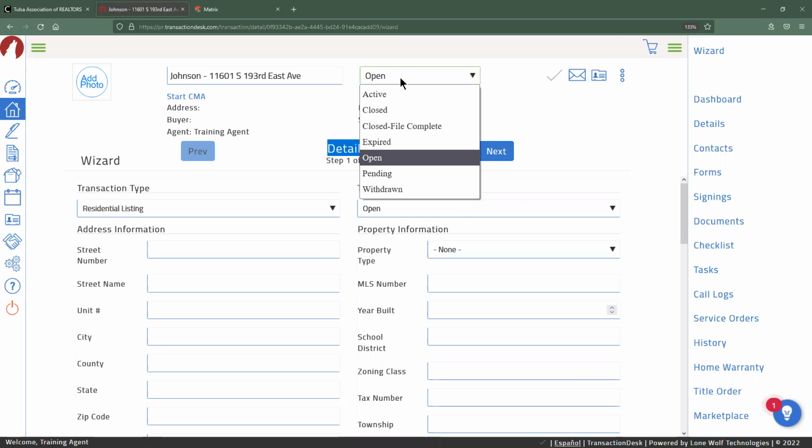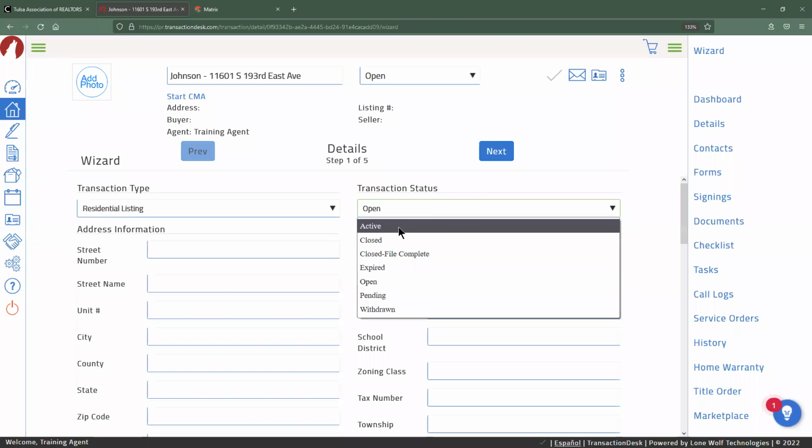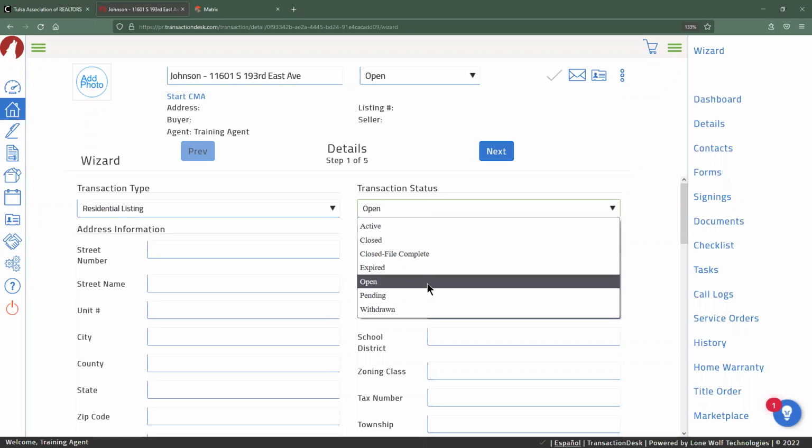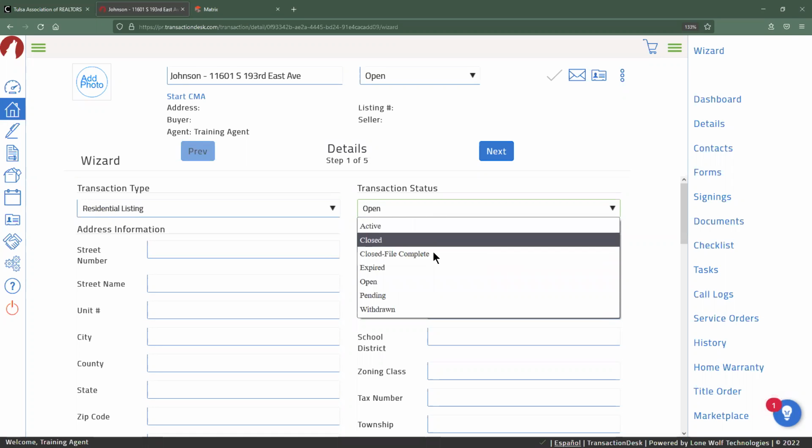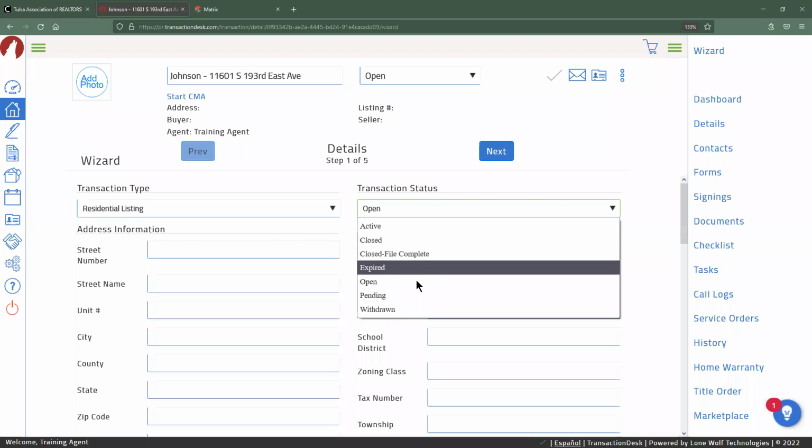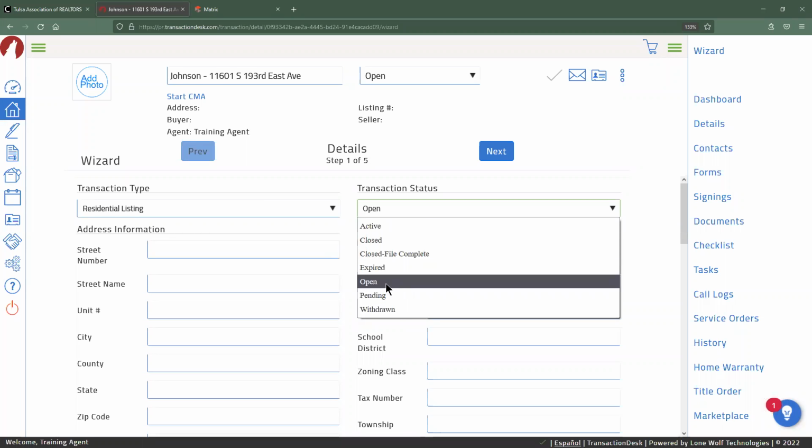Now, the status is also going to be up here at the top, but just so you guys get a little perspective on this, it's currently going to be putting this status on transaction status open. Now, there are some other familiar options on here. We've got active, closed, expired, pending, withdrawn. This open status, though, is actually meant to indicate that we're in effectively a limbo state.